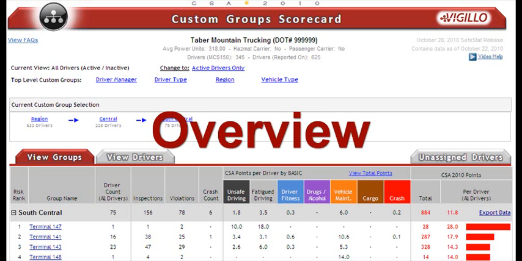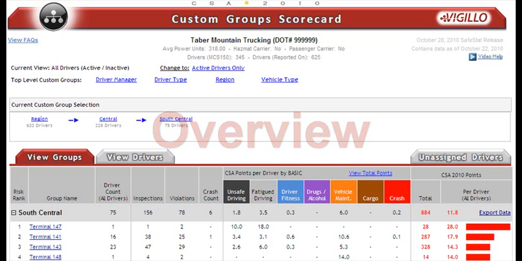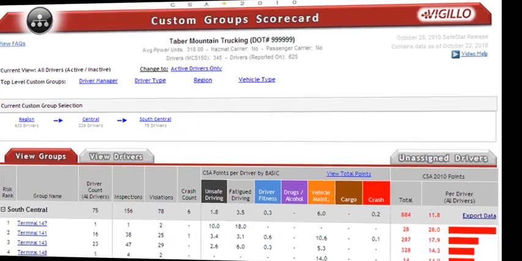The Vigilo Custom Group Scorecard allows you to easily see any groupings in your organization, such as district, region, terminal, driver status, or any other group you want, and see how each group is doing in the 7 basics and other key safety metrics. You can tell which groups are significantly above or below average. Even better, if you choose, you can allow different people in your organization to view only those custom groups you want them to see. We'll explain more later in the video.